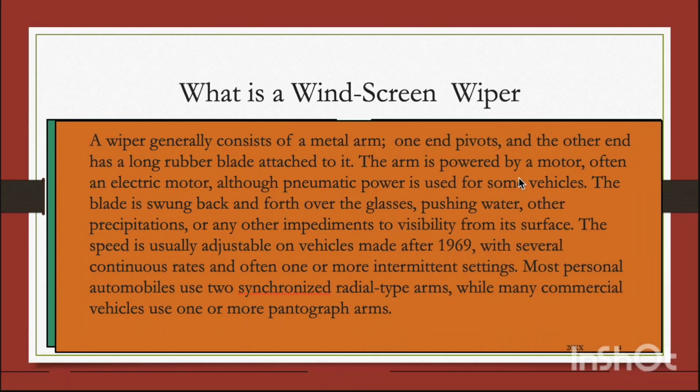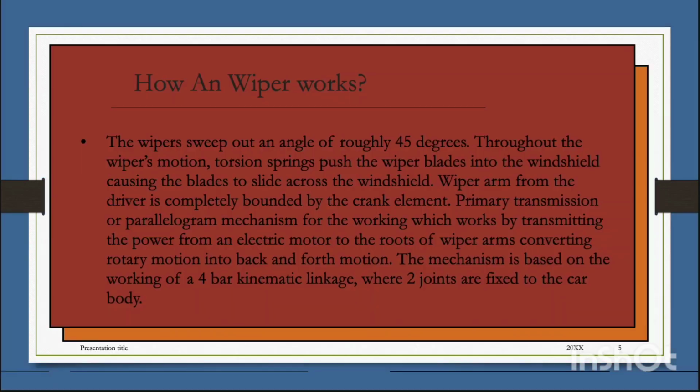Moving forward, let us discuss what a wiper basically is. A wiper generally consists of a metal arm. One end of it is pivoted and the other end has a long rubber blade attached to it. The arm is powered by a motor, often an electric motor, and the blade is swung back and forth over the glass, pushing water and other particles to improve the visibility of the surface on which it is used.